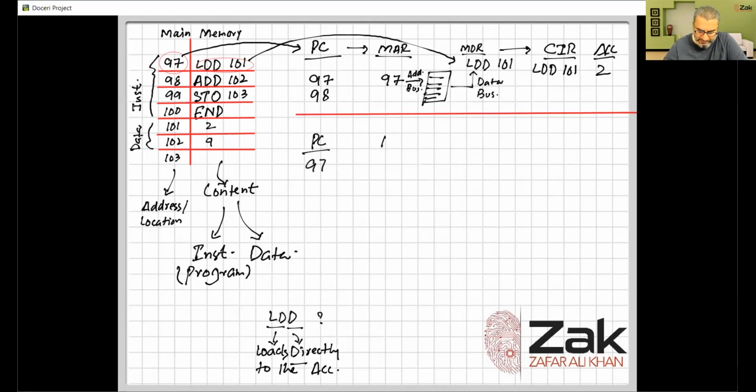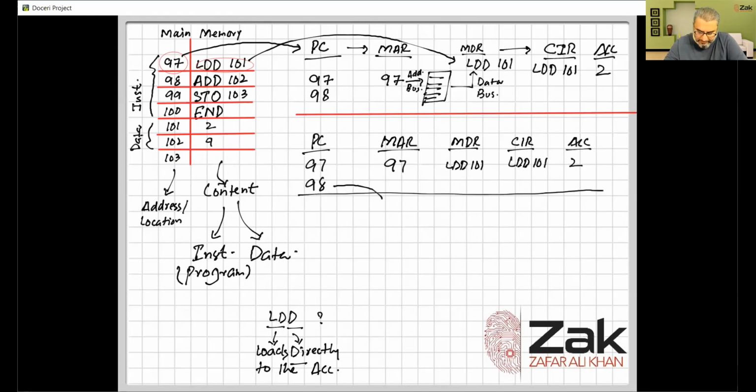All right, so PC becomes 97. From 97, MAR has 97, PC becomes 98. In MDR we have got LDD 101, and then it goes to CIR, that becomes LDD 101 as well. It is then executed and we got 2. Then this 98 goes to MAR, PC makes itself 99.